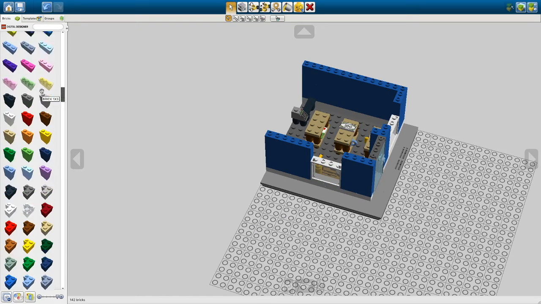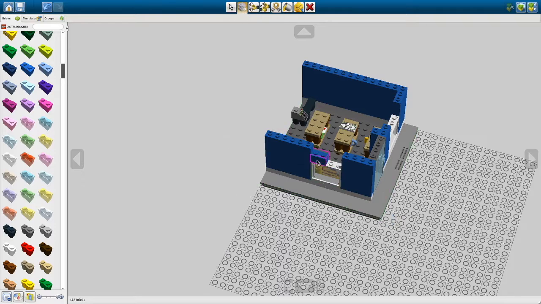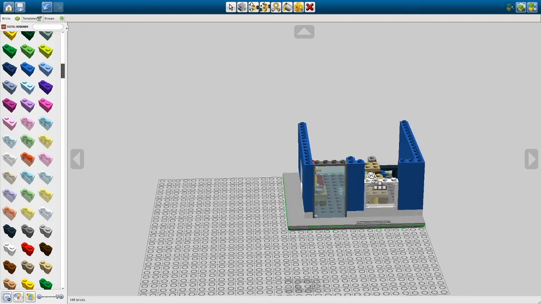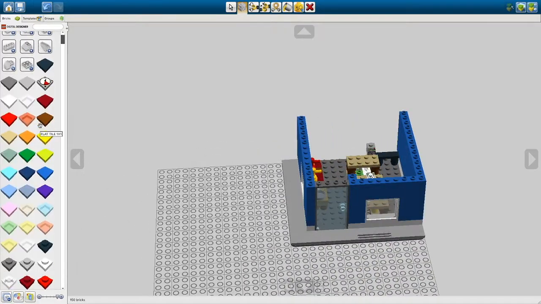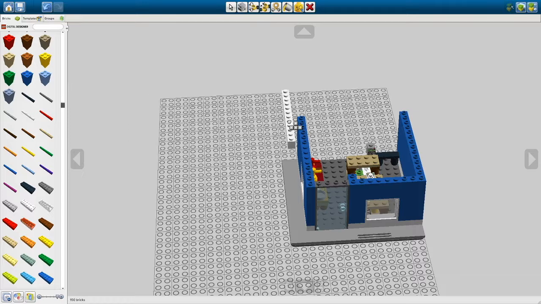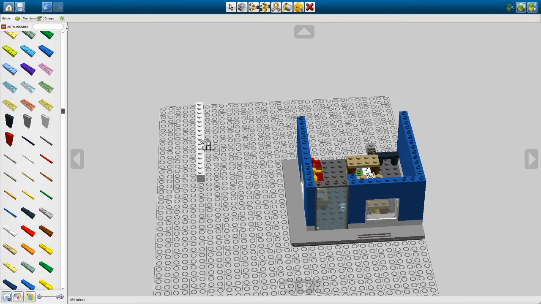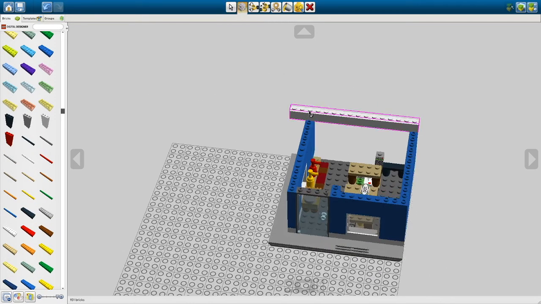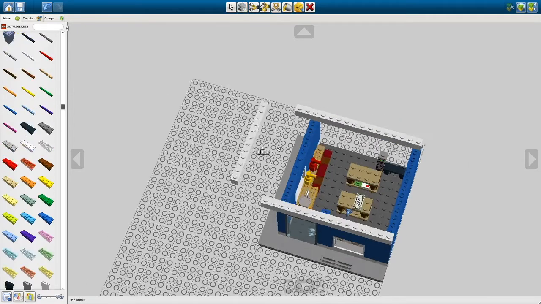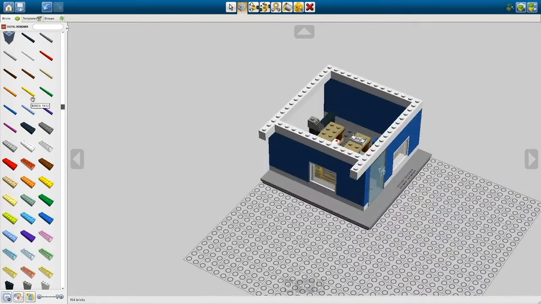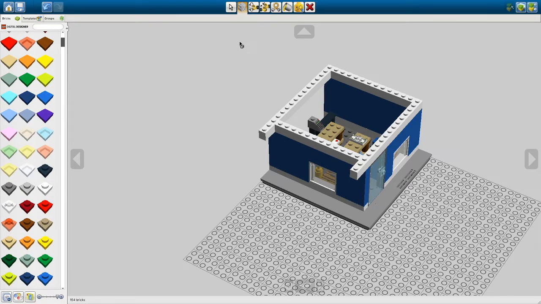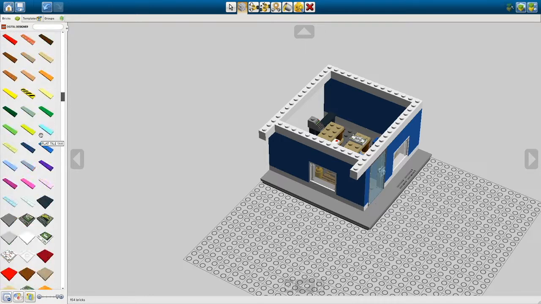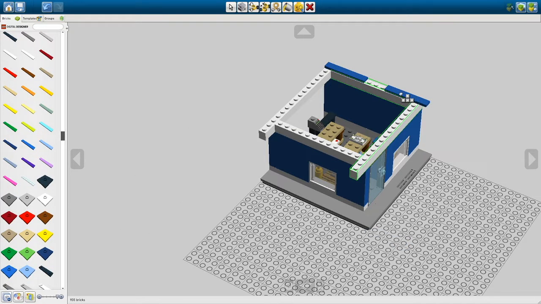So the next piece that I'm going to be putting in is the roof, and the way I'm putting in the roof is I'm using mostly tiles, and tiles are like plates. For example, a plate is those dark tan pieces that I used on the shelves, but tiles are different where they don't have the studs on the top side. So on the sidewalk, I use tiles because the tiles are flat and it looks like a sidewalk. Right there, those blue pieces are tiles.